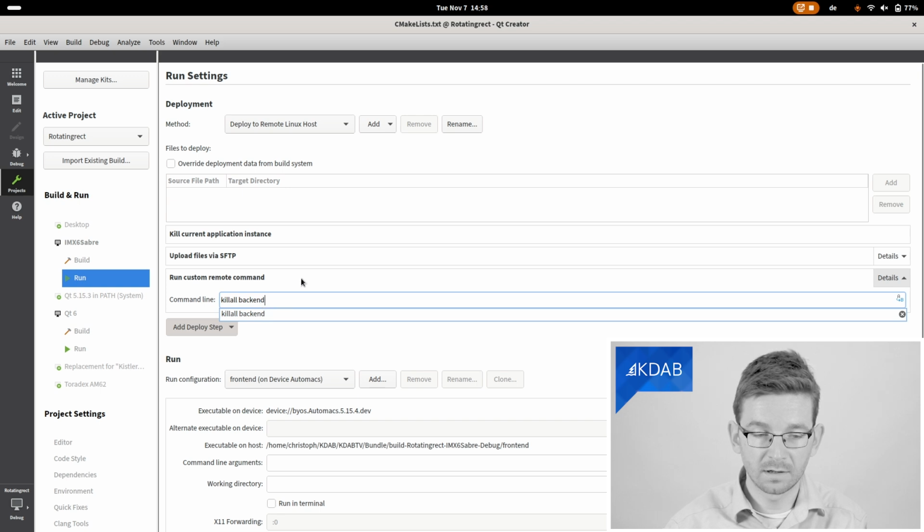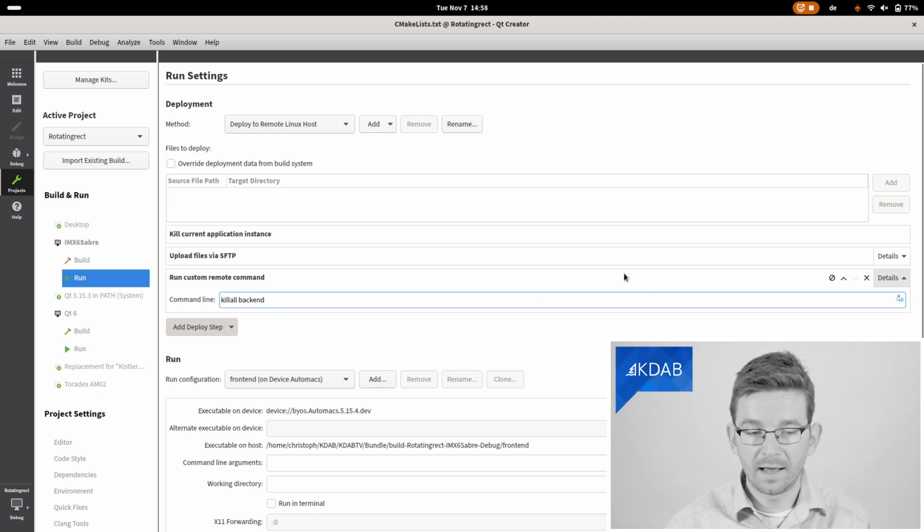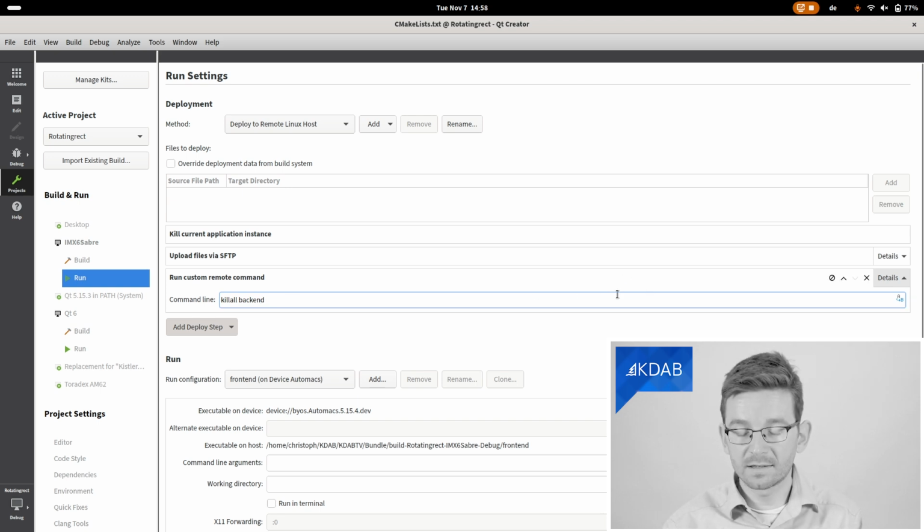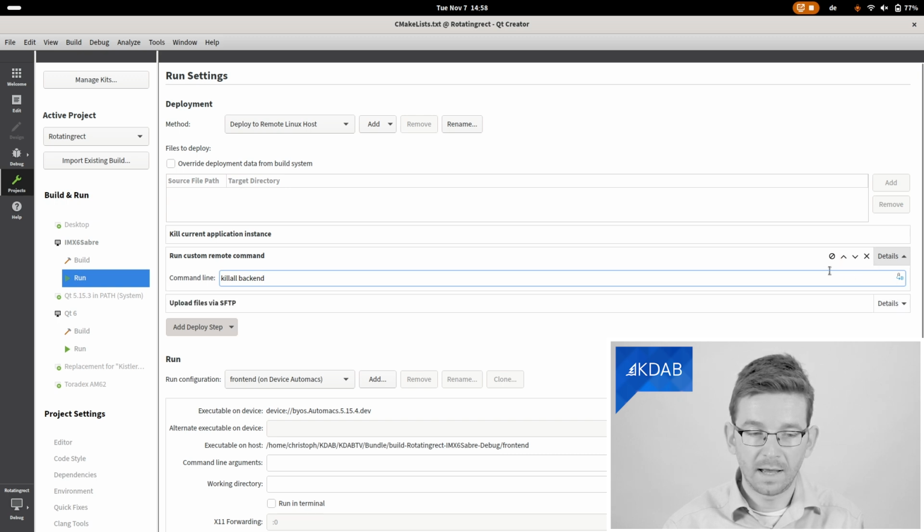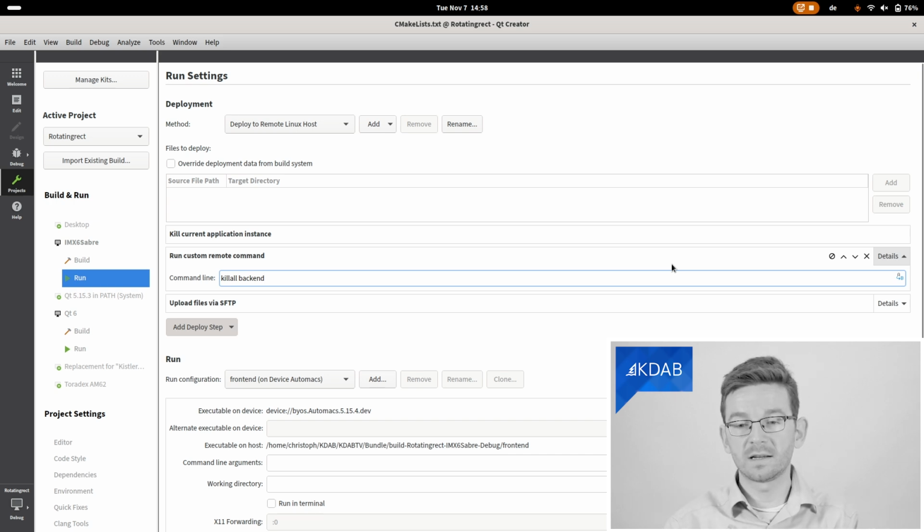You see it's already suggested here. And you cannot only add this command, but you can also move it up and down in the deployment scripts. So here we could move it, for example, up and kill it maybe right after we killed the front end, which is the current application instance. In this way, you can reorder all the individual sections, it's like script commands, that you will execute in your Qt configuration.